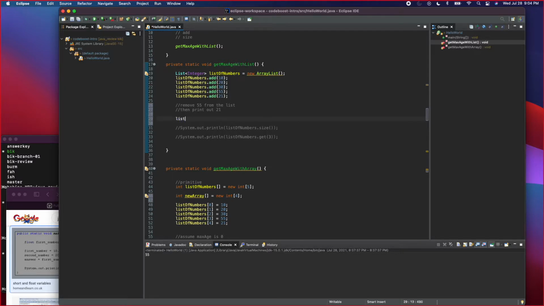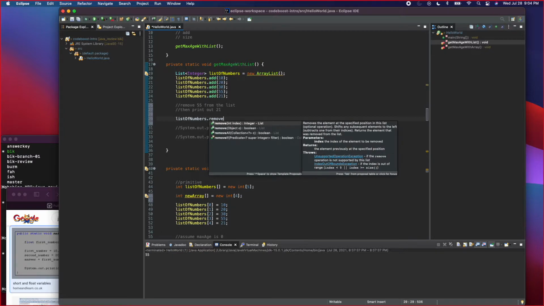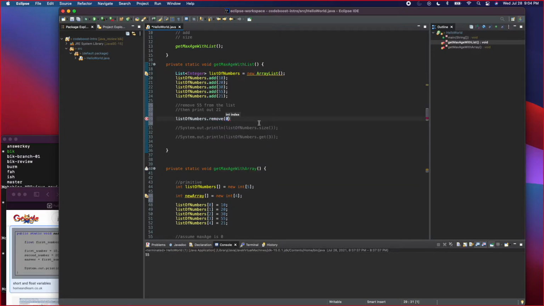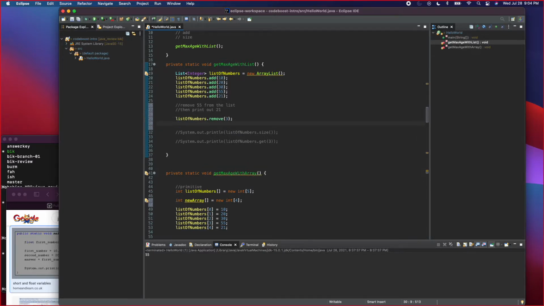List of numbers dot remove. Yeah, exactly. What else? What should go in here? You'd put 4, right? Why? No, 1, 2, 3. No, I think you're right. 0, 1, 2. Well, yeah, you're right. 0, 1, 2, 3, because we're starting at 0, right? Yeah. Okay. And how would I now print 21?